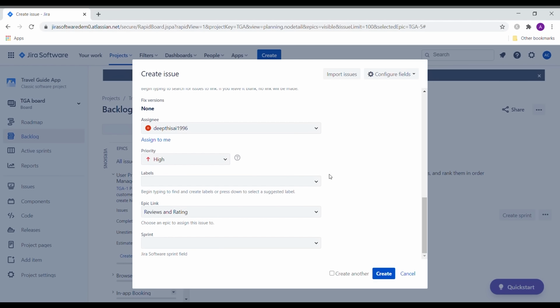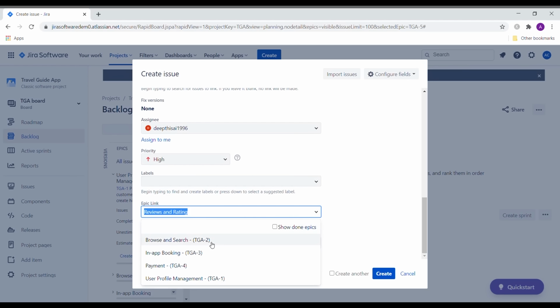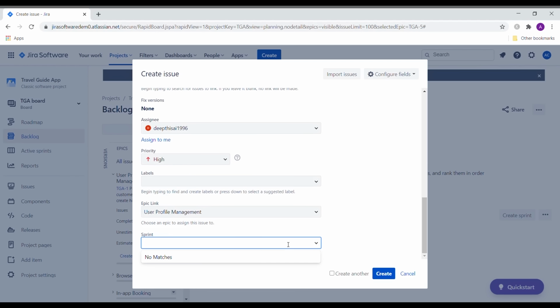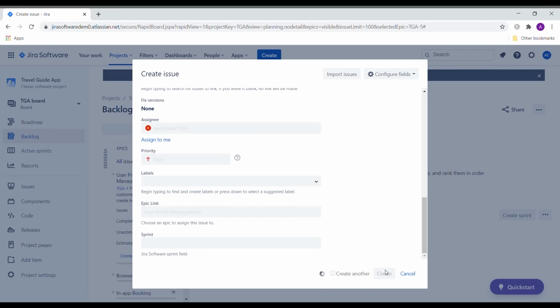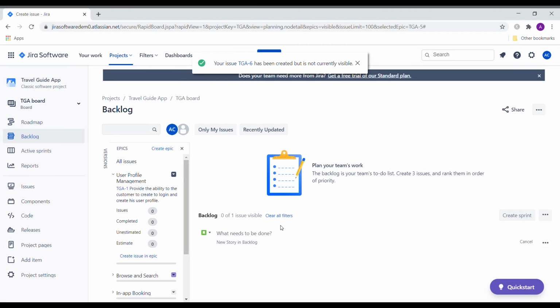Let us leave it blank for now. Next up we have to choose epic. You just need to select the epic under which you want the user story to belong. In this case, it will be user profile management. Since we have not created any sprint yet, let us leave it blank for now. Finally, click on Create. Now a story is created.